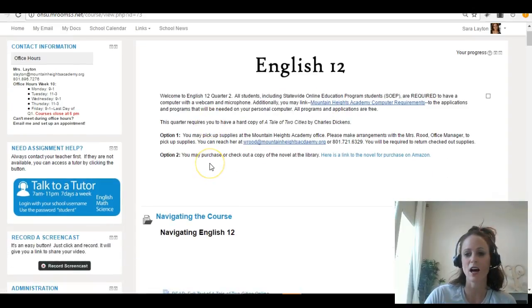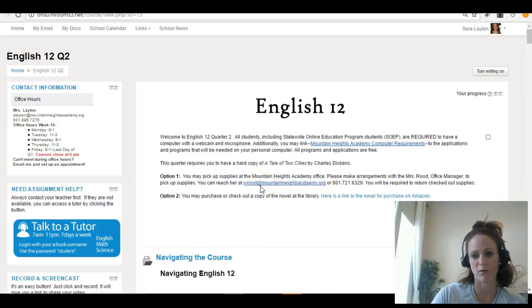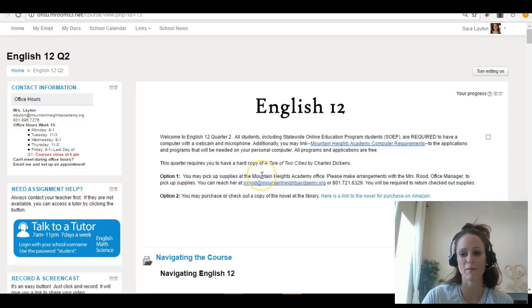We also need a hard copy of A Tale of Two Cities by Charles Dickens. As long as it's an unabridged version, it's very easy to find. I don't need you to get any specific version as long as it's unabridged and it has the whole novel there. So you can get that at the library. You can buy it. I have a link here for one on Amazon that's like $3. Or you can go into the office and pick it up if you haven't already. So make sure you have that ASAP because we're starting on that in the first week.